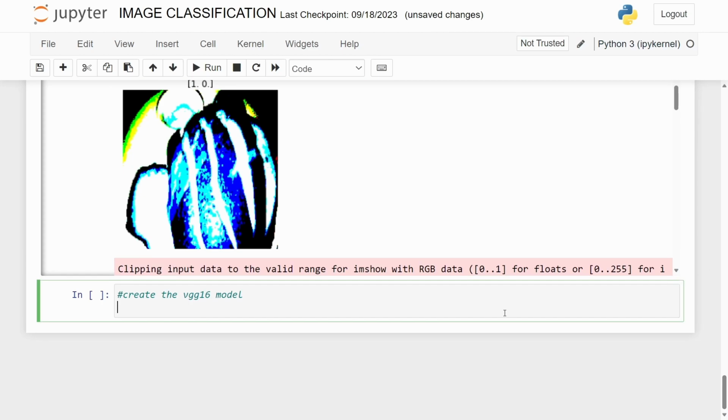First you will have to create this by using the keras applications. So it will be keras.applications.vgg16. Type in VGG16 like that. So this is the statement that you have to use to get the model itself. Just going to call this VGG16 model.